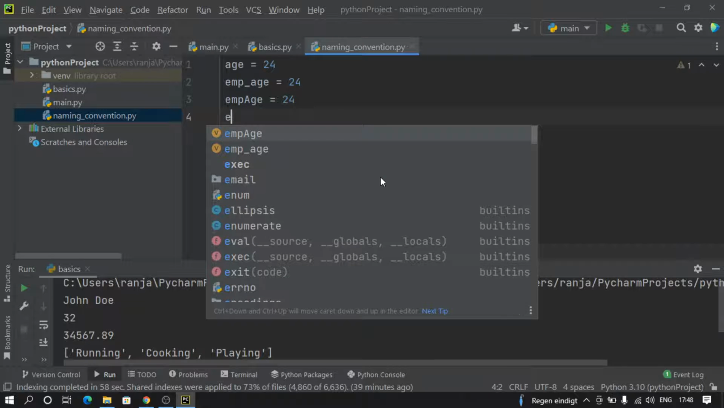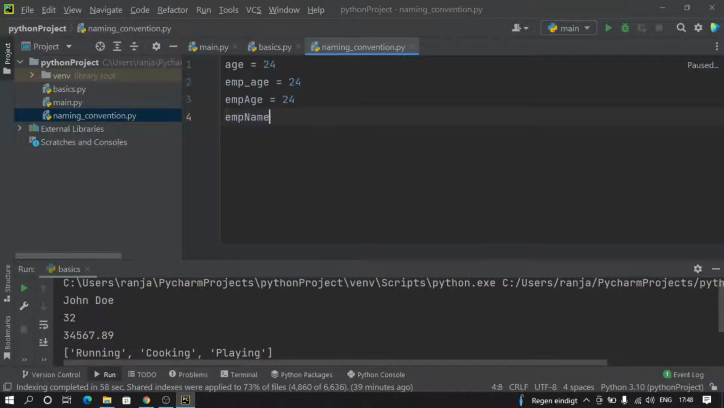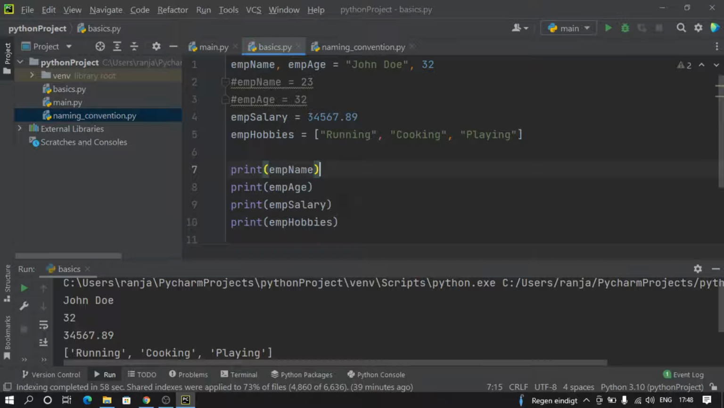Similarly, if I have to write employee name, then it should be like this, John. In our previous example also, we followed naming convention. So we kept EMP N capital and then EMP age A capital. We could have also removed this A and put this and done like this age. So that's also fine. That's allowed.